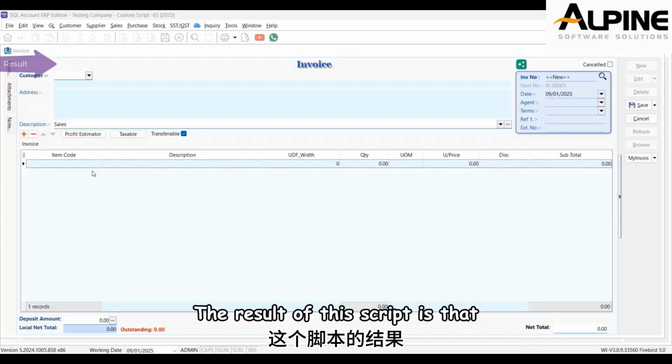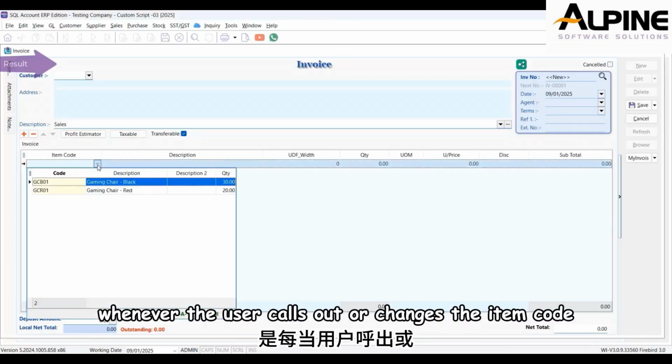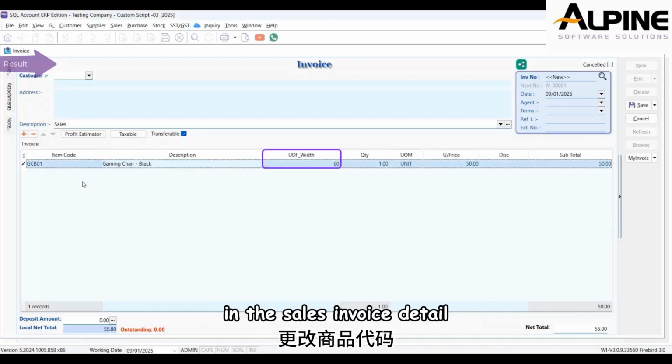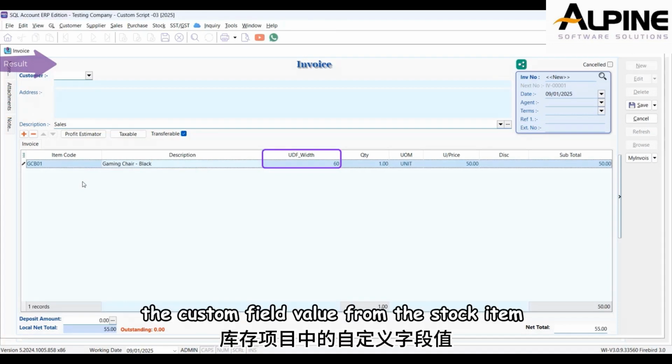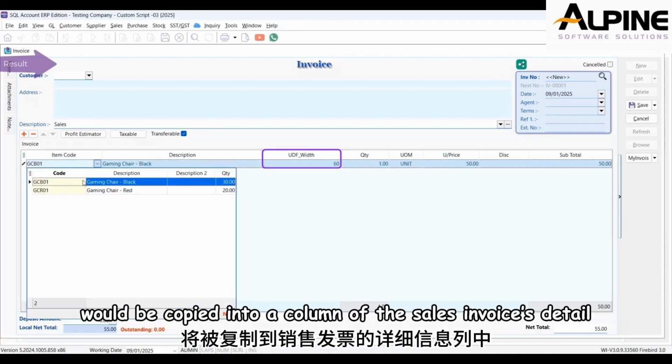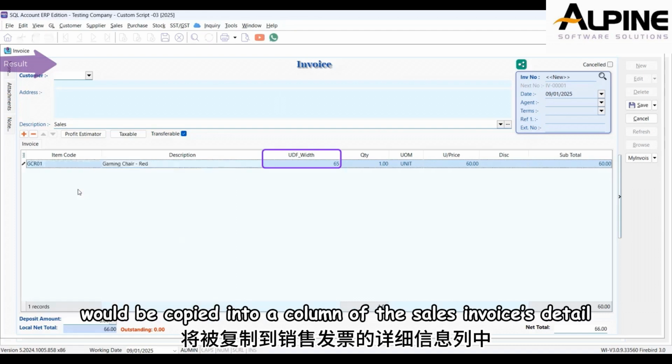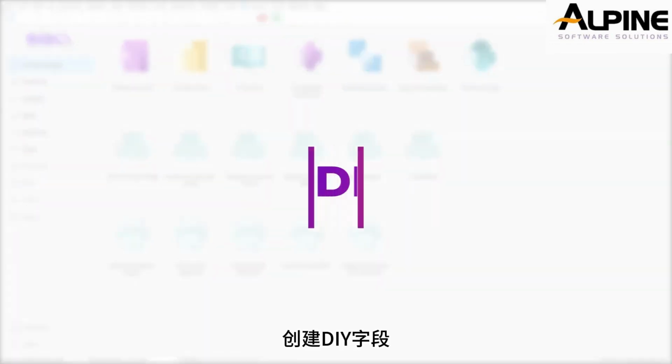The result of this script is that whenever the user calls out or changes the item code in the sales invoice detail, the custom field value from the stock item would be copied into a column of the sales invoice detail. Create UDF field.